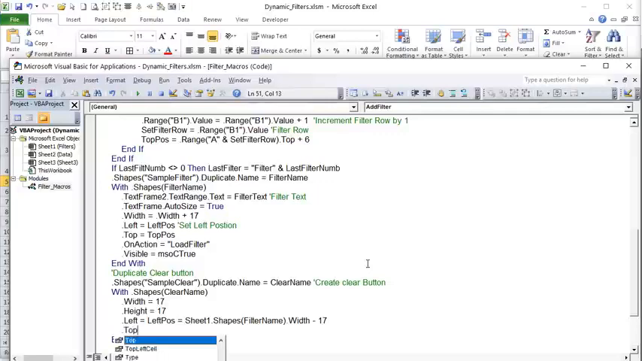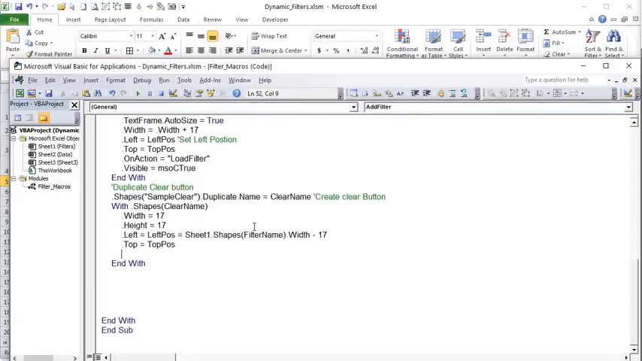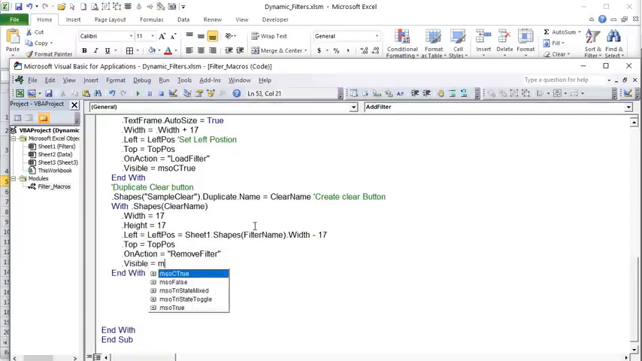And what about the top position? Going to have the same exact top position as we placed before. So the top position is going to be the top position equals top position. We've already set the top position. And again, I also want to assign a macro to the clear button. That's going to be a different macro. Dot on action is going to be equal to remove filter. And then dot visible equals MSO true. That's all we have to do with our clear button. That's going to place it.